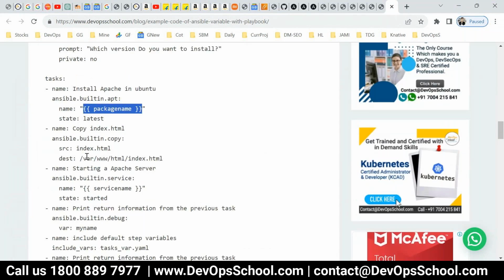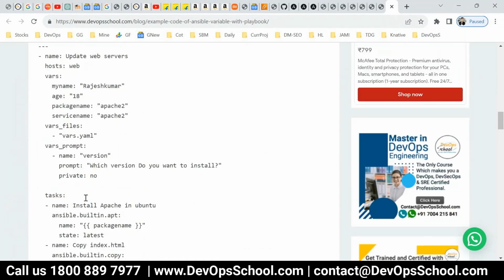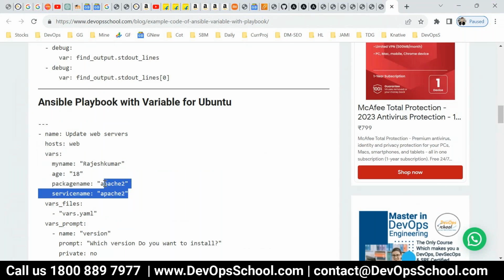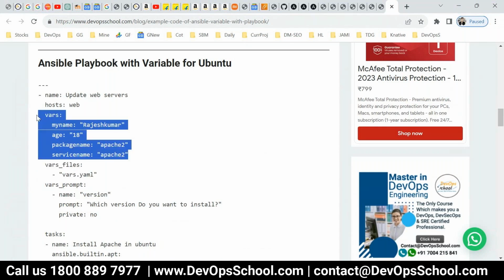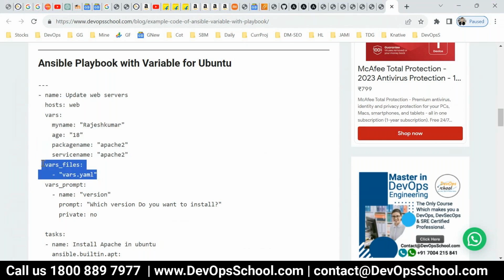Now, not only one way we have it. If you think you have too many variables, you can define the variable in vars.yaml also, and this is the way you can embed it. So this variable, if you think you have too much, put it in some different separate file, and this is how you call it. This is the second way to call the variable.